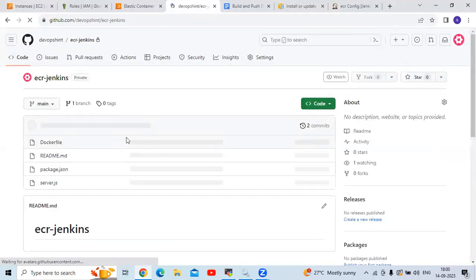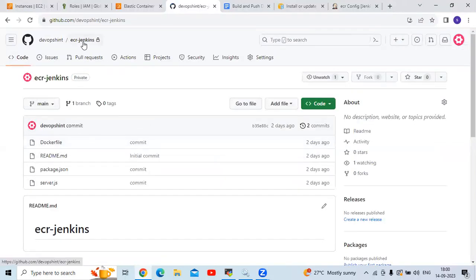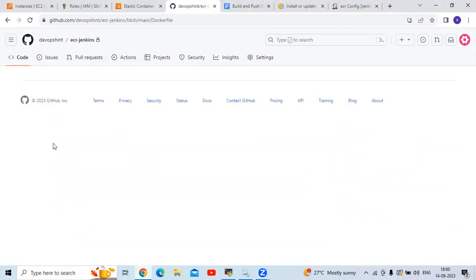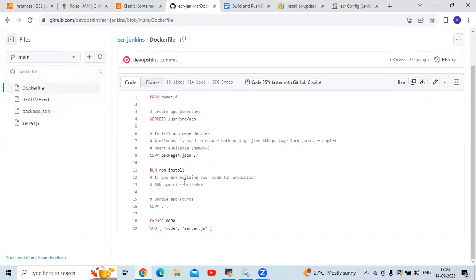As you can see here, I have already created my GitHub project. My project name is ECR Jenkins, and in this project there is first of all a Dockerfile, then a package.json file, and then a server.js file. Here we are going to push this Docker image to AWS ECR, so that's why we need a Docker image. So this is my Dockerfile, right? And the port number is 8080.